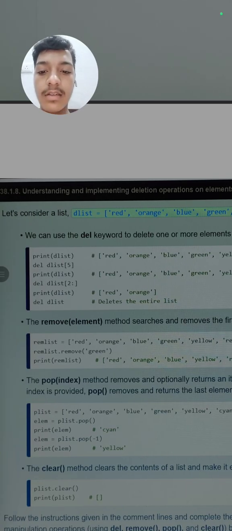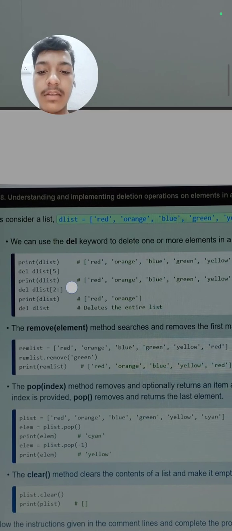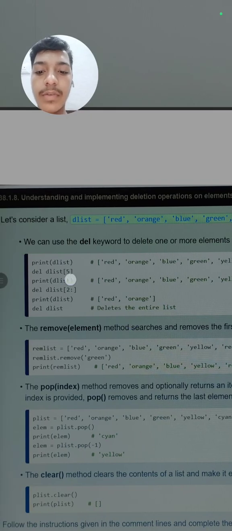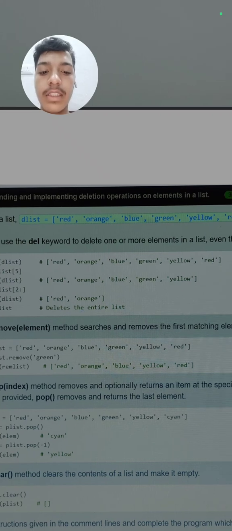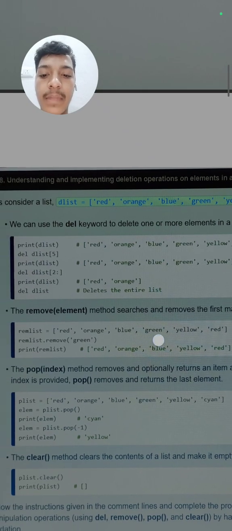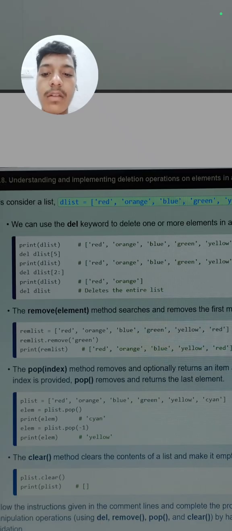Then we will write del, then our list name, and then in square brackets the index we want to delete. Then we have written the index. If we want to print our list again, that element will be deleted, as here red is deleted. Then it also works like the slicing method.